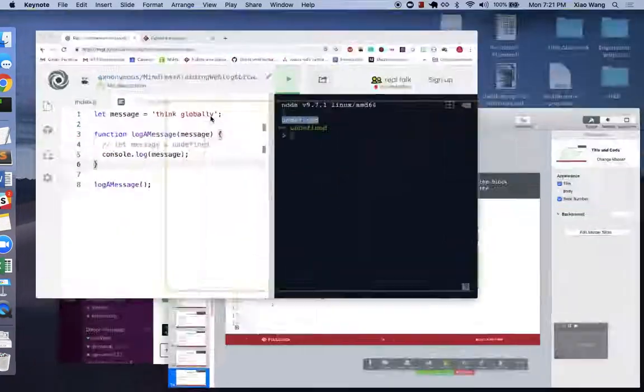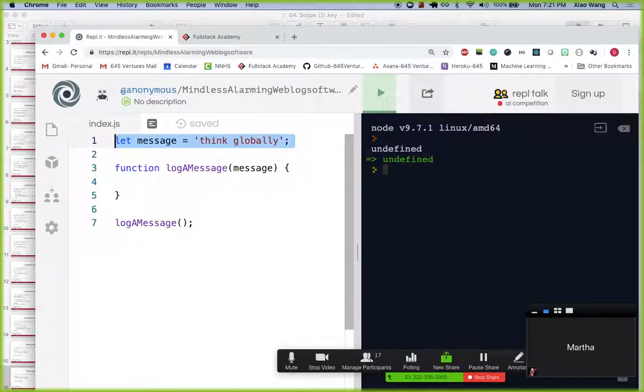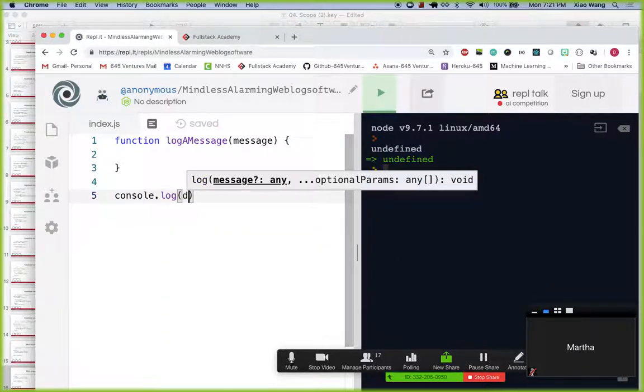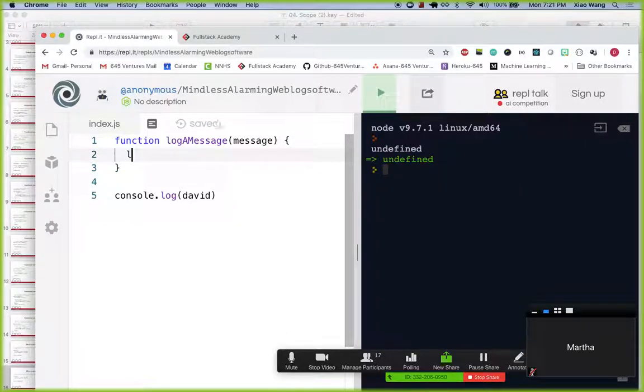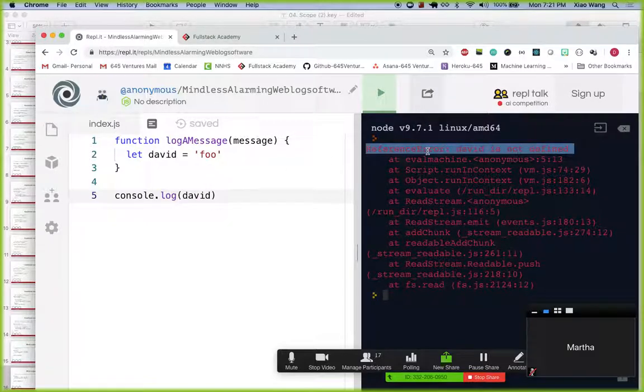No, not at all. Let me go through and make this example here. If I just do console.log, let's create a variable. If I say let David equal foo, this is going to give me a reference error, because I tried to use David, I can't look in this scope here, so I couldn't find the value called David, and therefore it gives me a reference error.